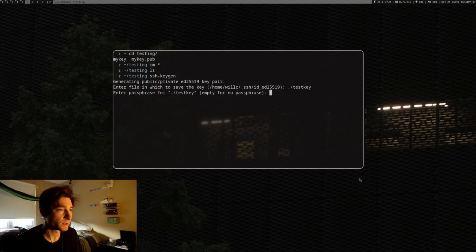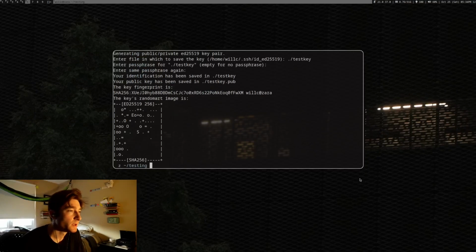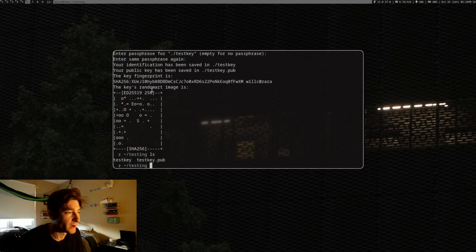And for this, I don't want a passphrase. It's more secure to have a passphrase in case anybody gets a hold of your private key. This will just be another layer of security, but I'm not going to do it for this instance here. And we're going to get our little random art image, and that's not important. But what is important is we actually created the private key and we created the public key.